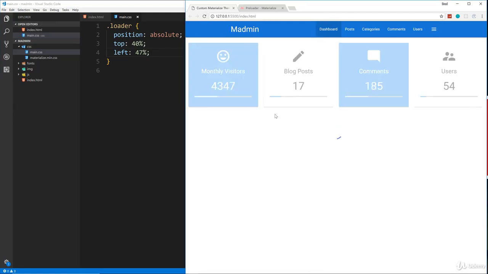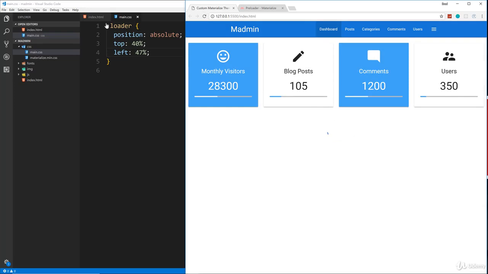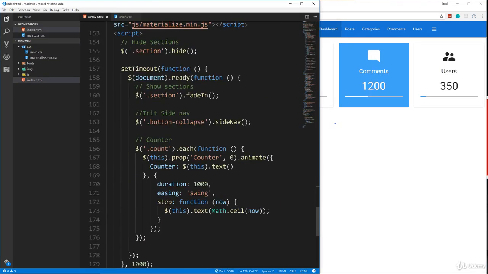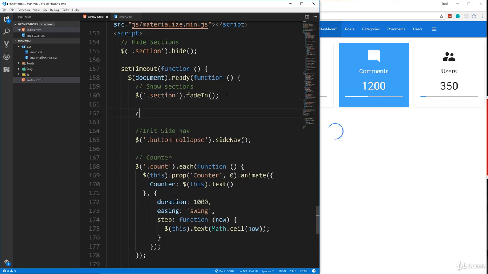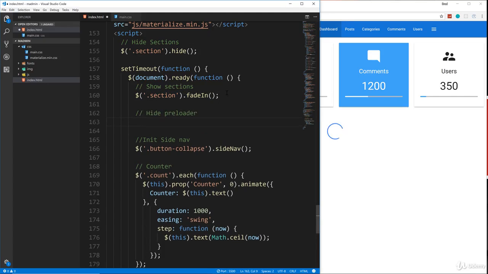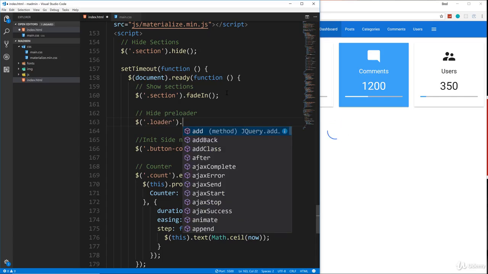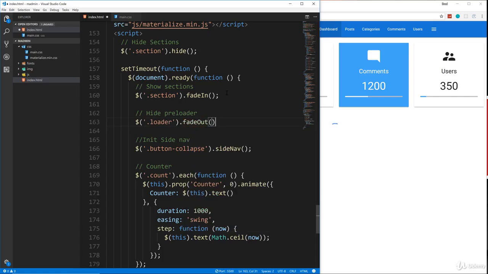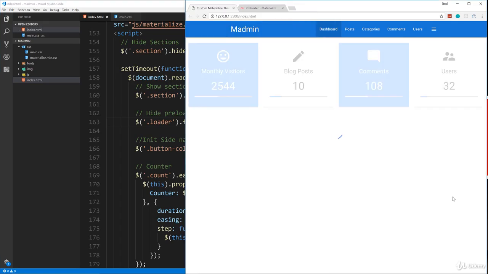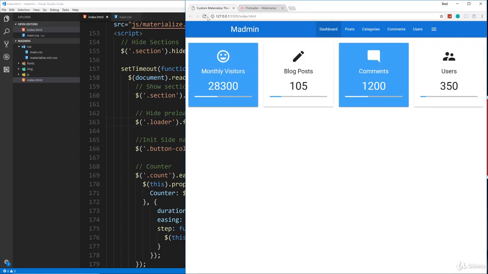Okay, so if I reload, it waits a second and then loads, but the preloader is still there. So what we need to do is, when the section comes in, we then want to hide the preloader. Let's say hide preloader. Remember, it has a class of loader, so we'll grab onto that and we'll say fade out. Let's save it. The preloader's there, the sections come in, and the preloader fades out. It's as easy as that.